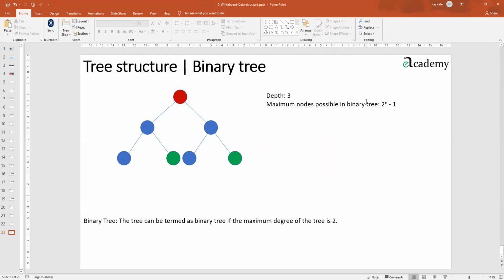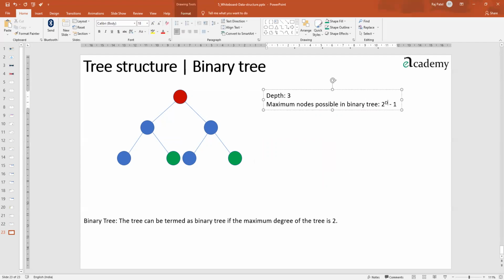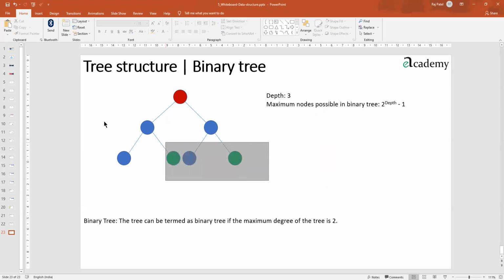Here n is the depth. If you want, I can also write it as 2 raised to d, depth, minus 1. If you write it further, it will become 2 raised to 3, which is 8, 8 minus 1, 7. So can you see these are 6 and this is the 7th block?